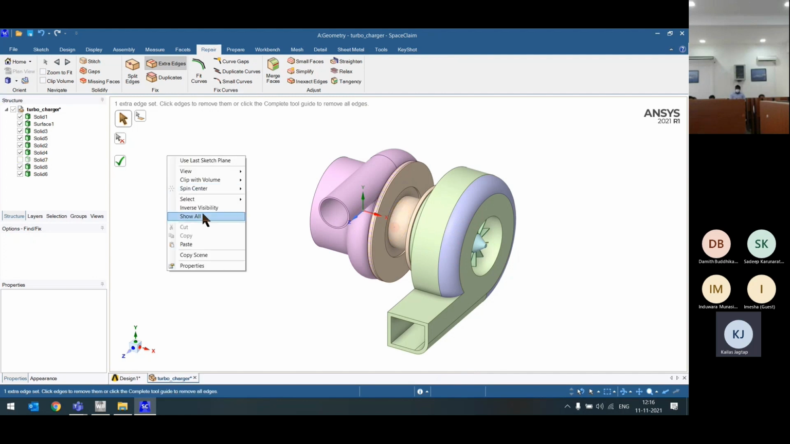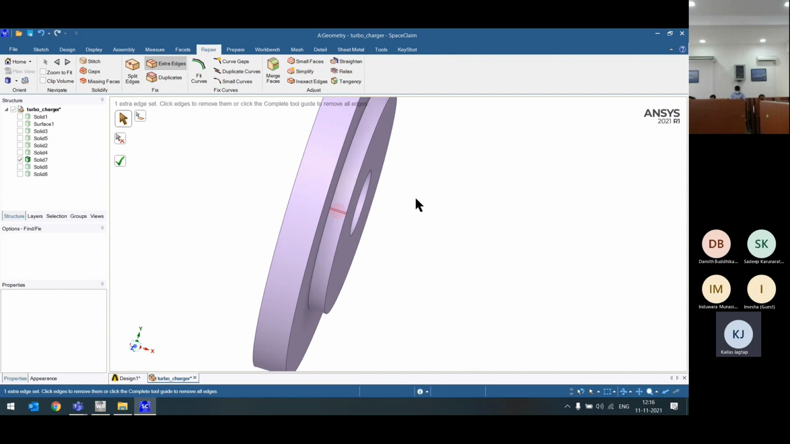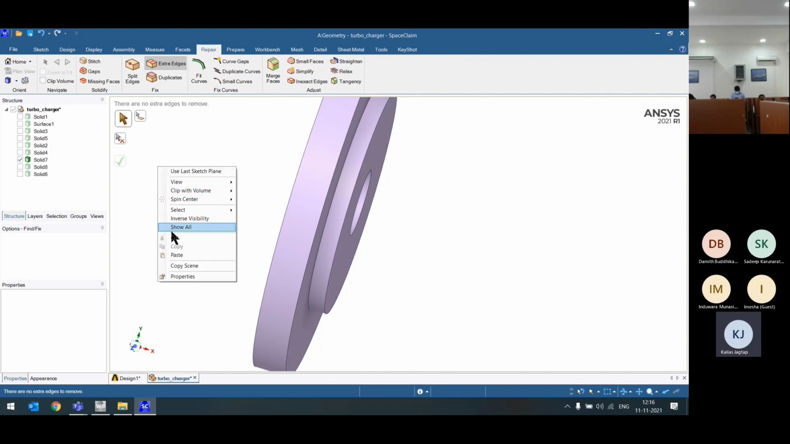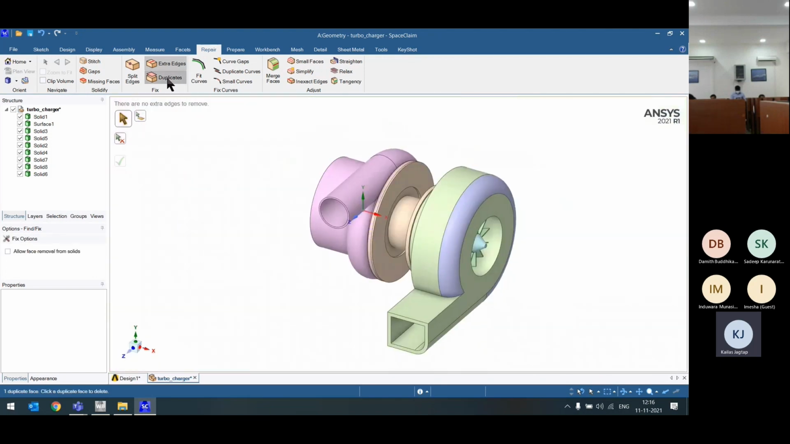So again I inverse the visibility and you can see over here. Okay, and again select it and remove it. Okay, and it is removed. Again show all bodies, and now it is done. Model is properly repaired. Now you can see the next command, that is the duplicate.